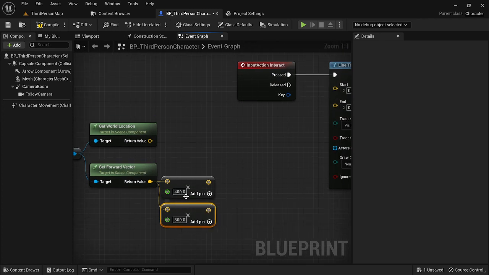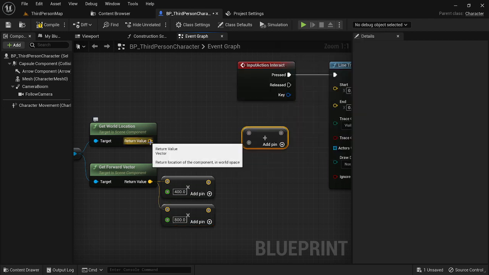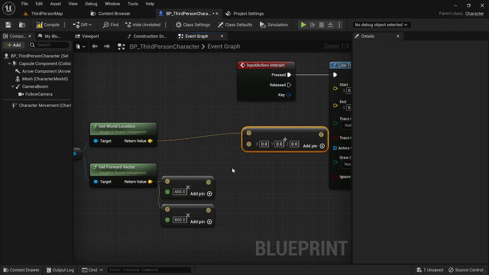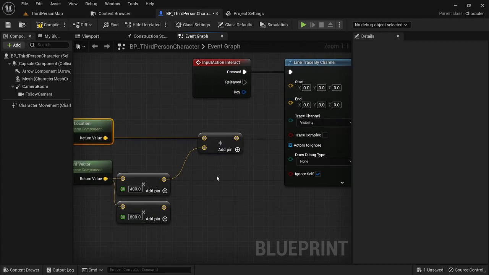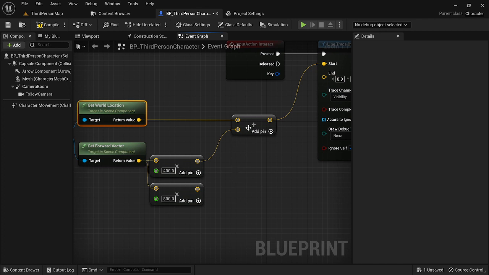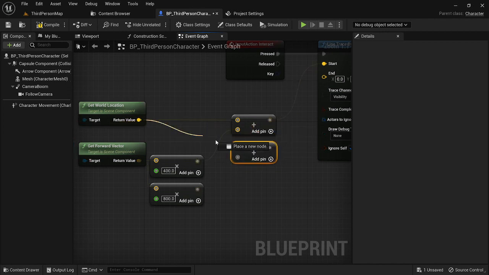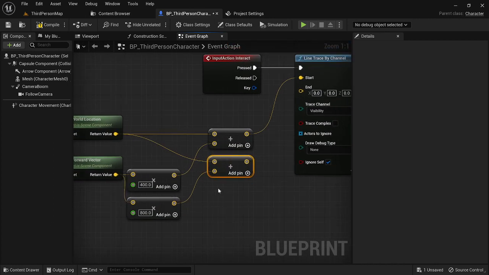So then we're now going to do some multiplication. We're going to do some adding. We're going to get this, and then we're going to add this number, and let's straighten that, and then we're going to connect that to the start function here, and then we are going to do the same thing, but we're going to do it with this bottom number here. Right, and then we're going to plug this one into our end.